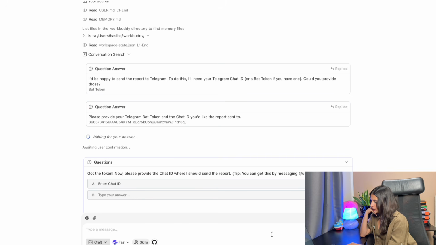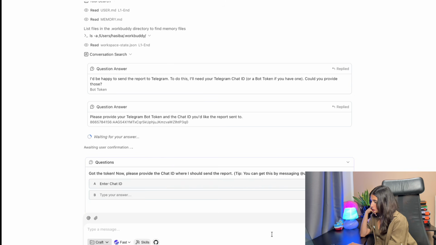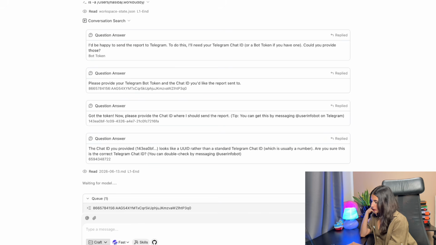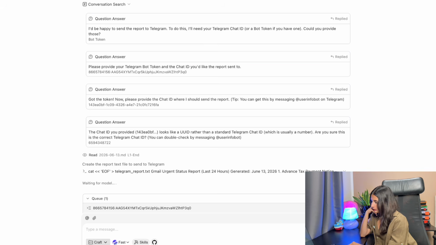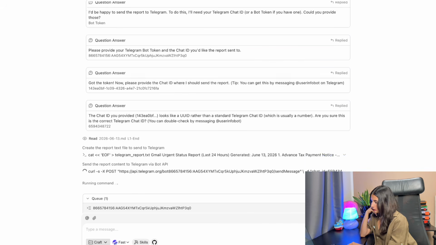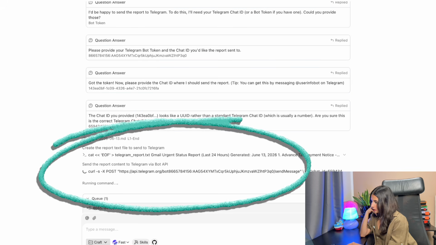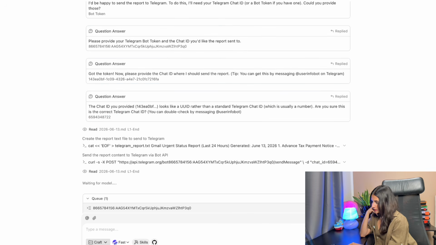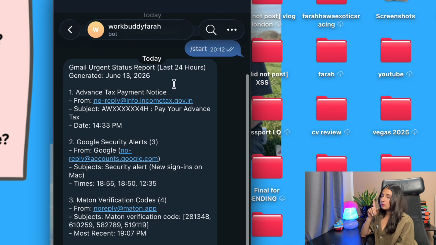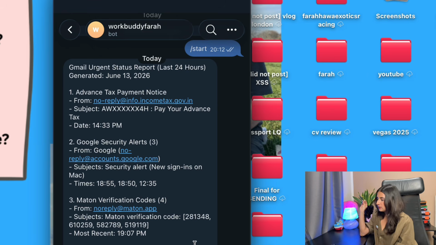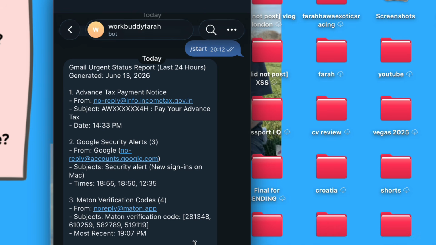And it's also asking me for a chat ID, and it's also telling me how I can get it by messaging userinfobot. So let me go ahead and do that. And yeah, let me paste that chat ID in here. And now I can see that it's trying to send me a message on Telegram. Let me see if it did. Looks like the same report was sent on Telegram. So it gave me a Gmail urgent status report. It has the same points of advanced tax, Google security alerts, Maton verification codes. Okay, cool. That looks like all done.